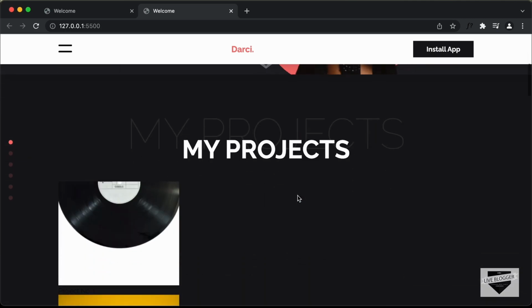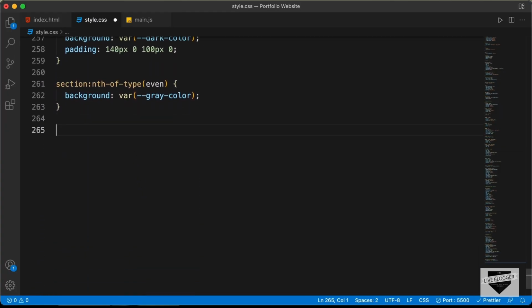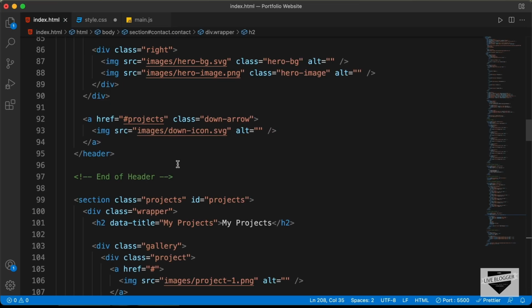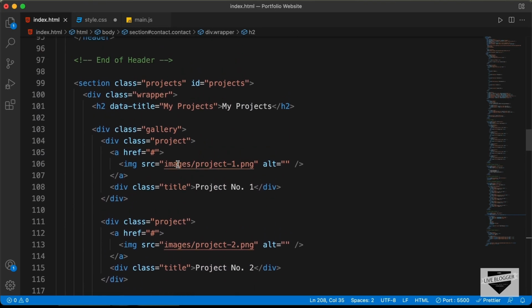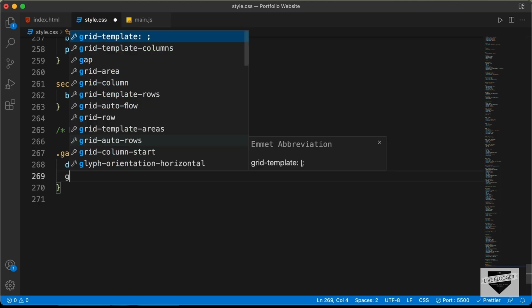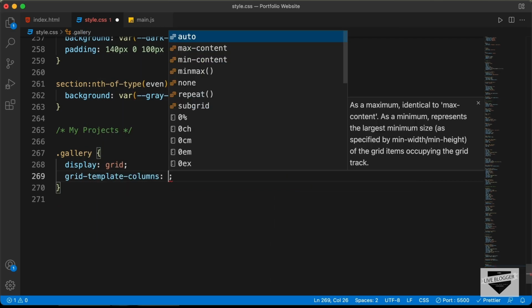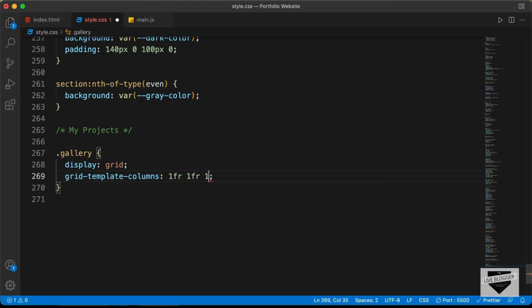Now let's style this gallery. So let's go back to our CSS, and let's create a comment. Let's type my project section, and let's go back to our HTML, and for the project section we have this division with the class of gallery. So let's style that. Here I'll just type .gallery, and we'll set the display to grid, and now we need to have 3 columns. So let's type grid template columns, and let's set it to 1fr 1fr 1fr.